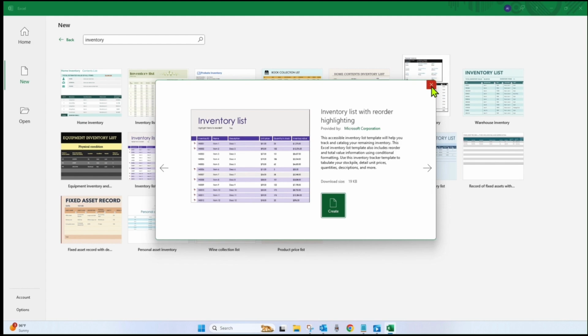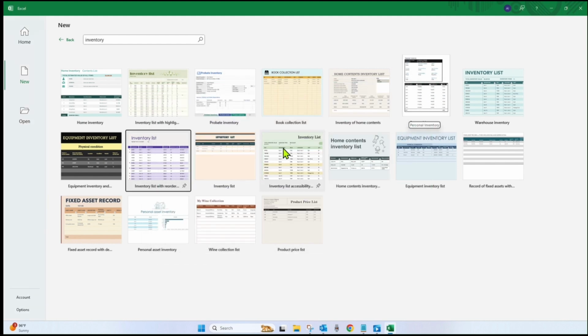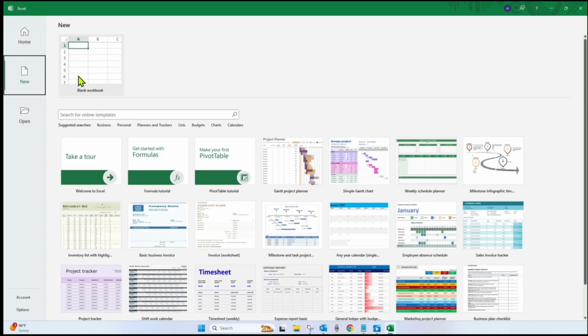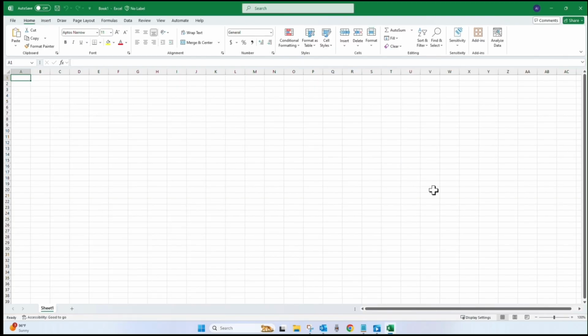But having said that, I think in order to really learn how to use Excel fully and properly, it's best to start with a blank workbook. So I'm just going to click on that to select a blank workbook and open it up. Now we have our Excel open, and the first thing we need to do is learn about the layout that we have in Excel. There are certain terms that you should know.